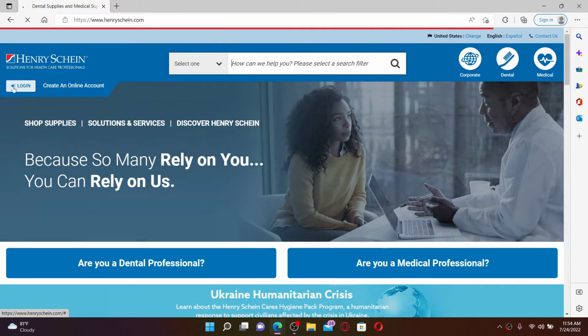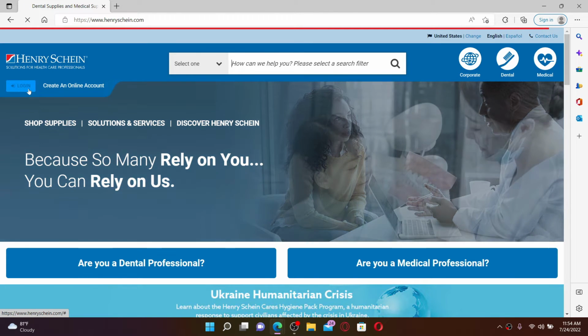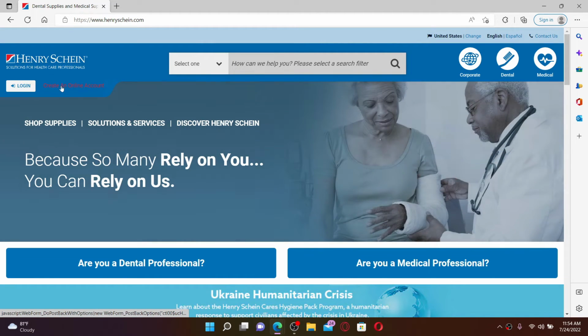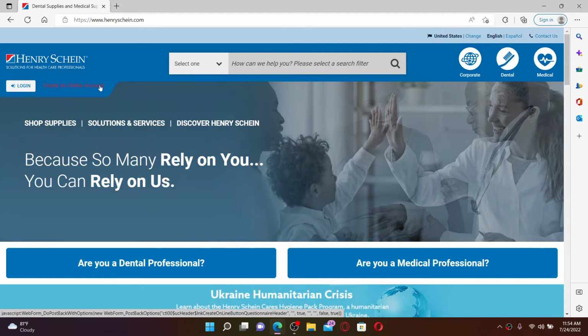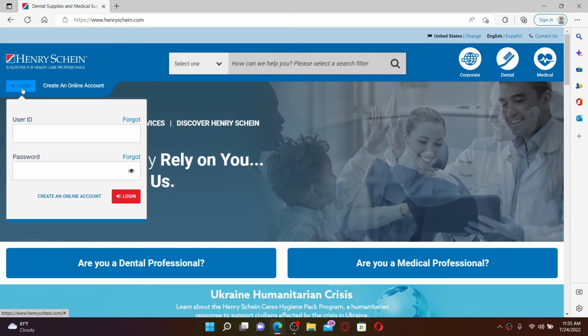Go to the top left-hand corner, and if you have an existing account, you can get access by clicking on the login button. But if you don't, start off by creating an online account by clicking on Create an Online Account. Follow the instructions in order to create a new account. Once you have the account, you can quickly log in by clicking on the login button.